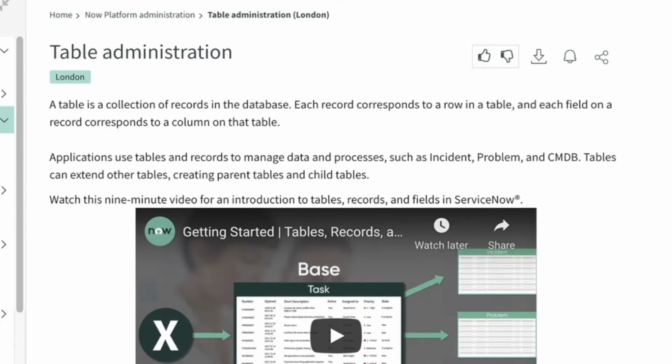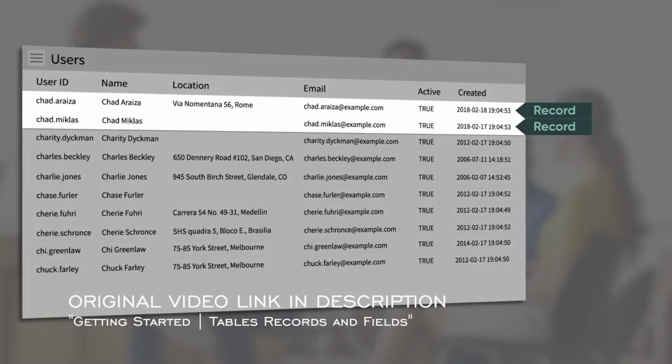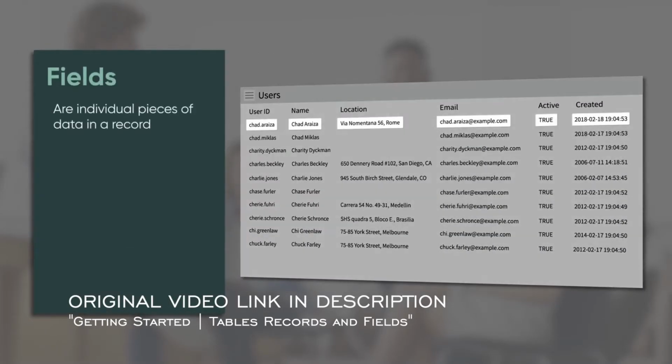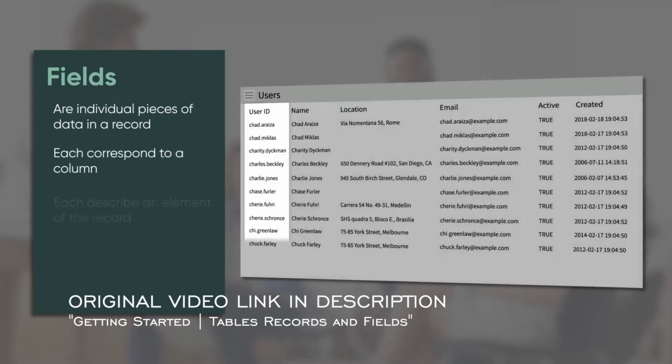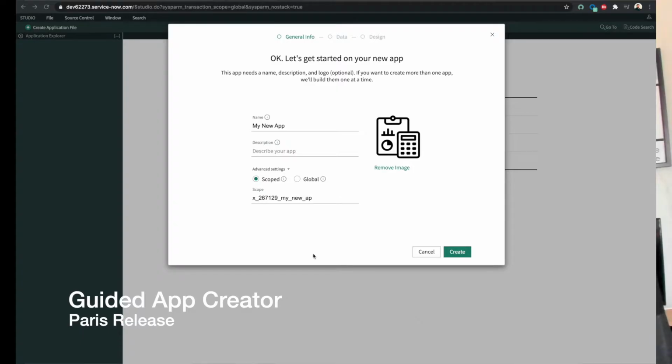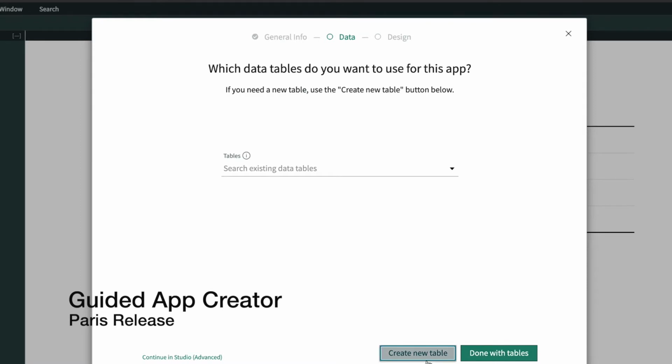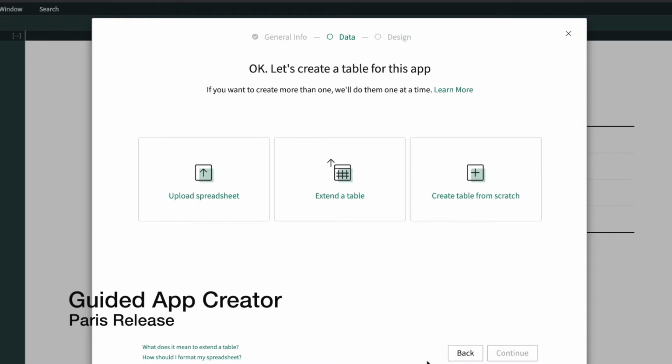I wanna quickly explain what tables are in ServiceNow. So if you notice here, it's reading that a table is a collection of records in the database. Each record corresponds with a row in a table. Each field on the record corresponds to a column on that table. So a nice, good technical definition there. The way I like to see it is that when you're making an application on ServiceNow, one of the core structures of that app is your data model. And that data model is pretty much your tables that hold the data of your app. So when creating apps, one of your steps is to build this data model, essentially these tables.